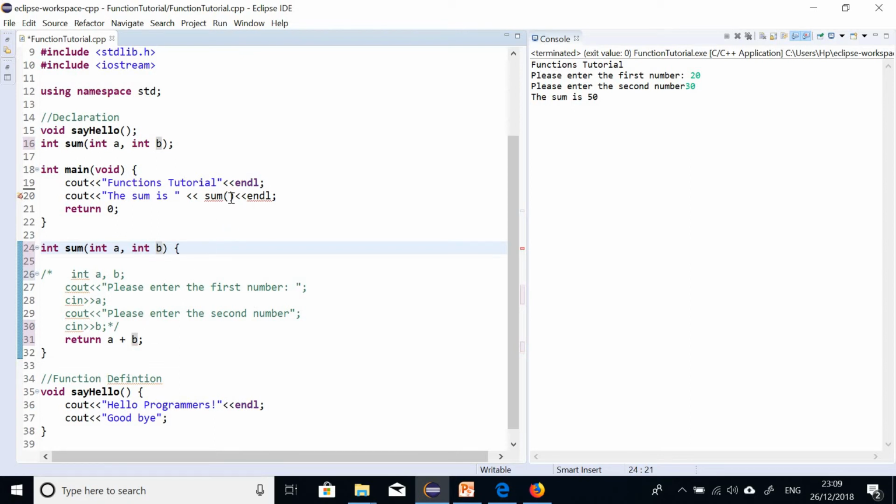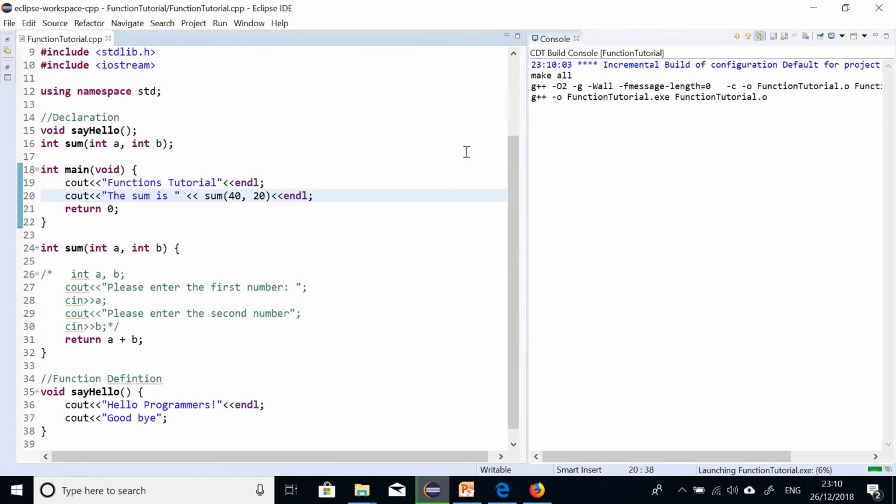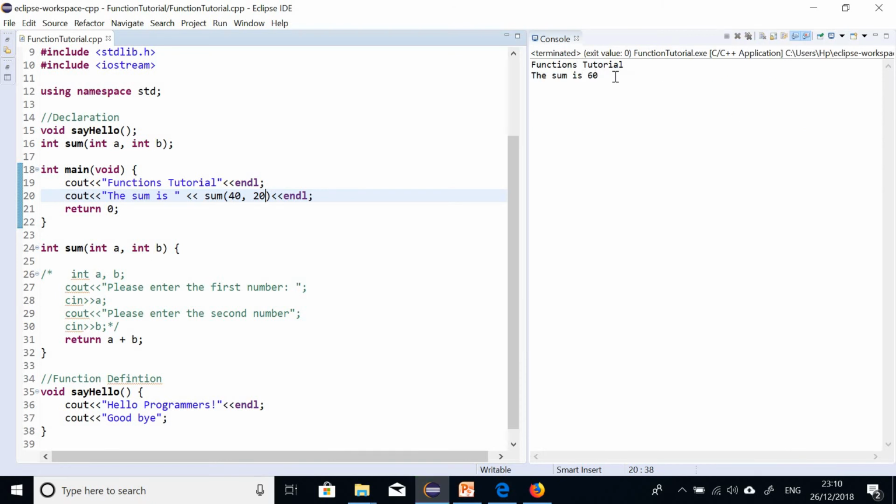So in the function call at this point, we are going to just give it two numbers. Let's say 40 and 20, and then it's going to return the sum. So let's just run it and see exactly if it works. So we are expecting it to give us the sum of 40 plus 20. So I'm going to just come here and say run as local C++ application, and if everything goes fine, it's going to say the sum is 60, as you can see right here.